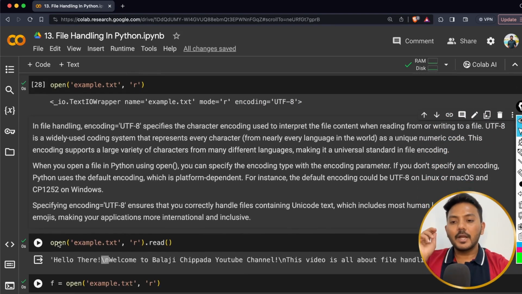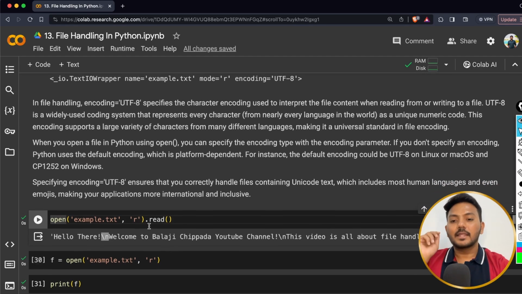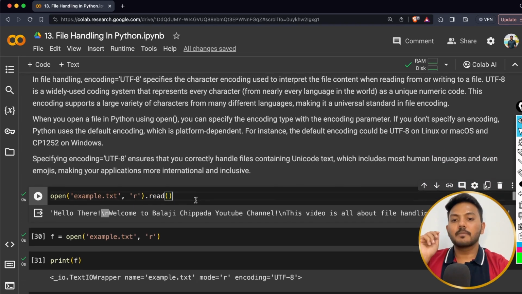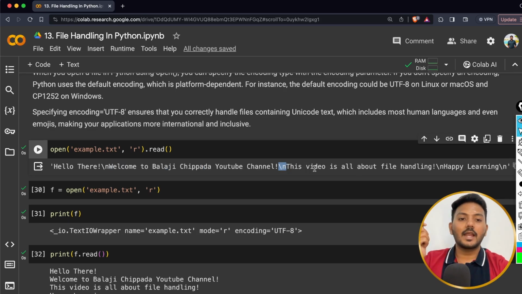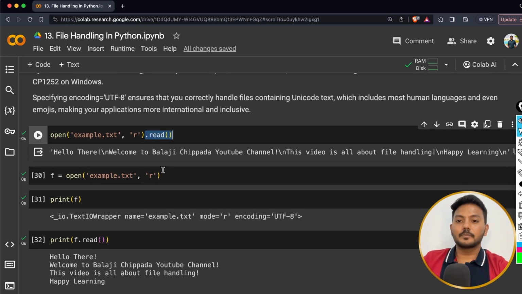Now that you have opened your file, how do you read the content of the file? That is the important step, right? That is where read function comes into picture. And when I execute this, I get all the content of the file printed out with a \n. \n is basically a new line in Python. If you see this, hello there is my first line. And in the next line, because of \n, I have welcome to Balaji Chippada YouTube channel. And then I have \n, and this video is all about file handling in Python. Like this I get all the content using a read function.